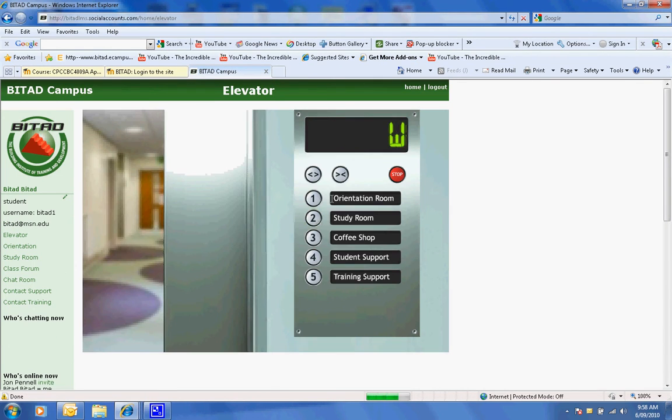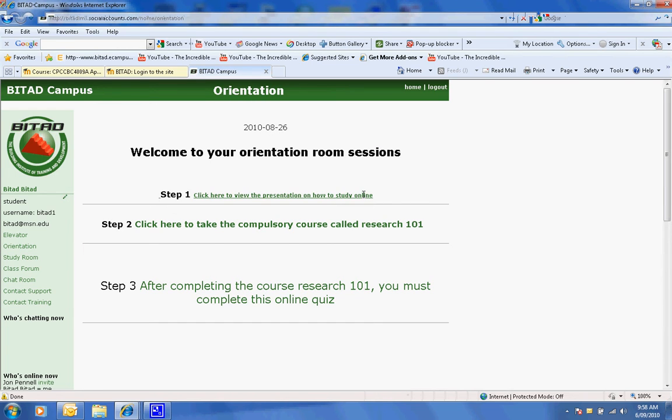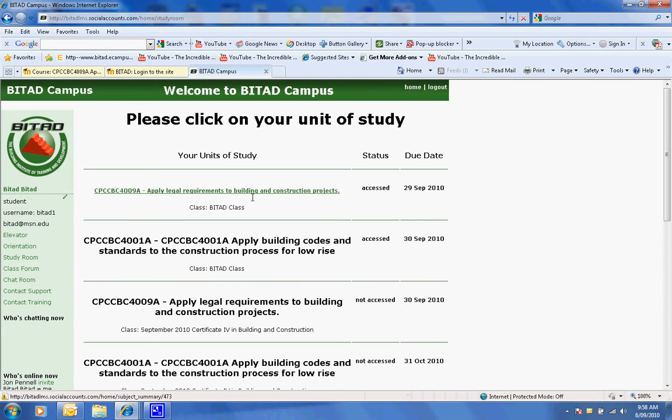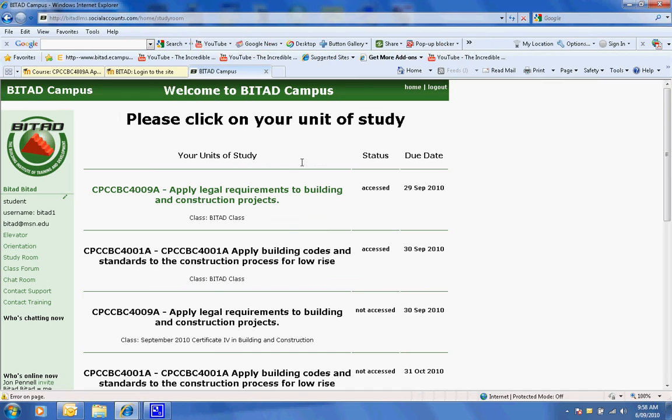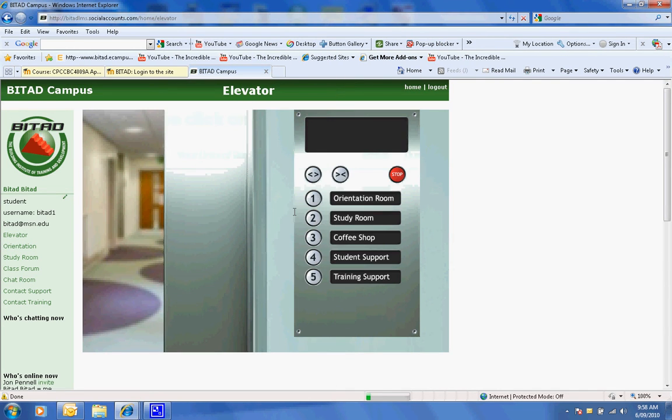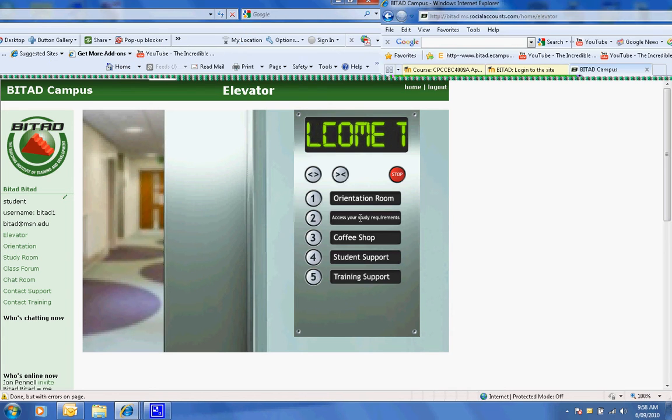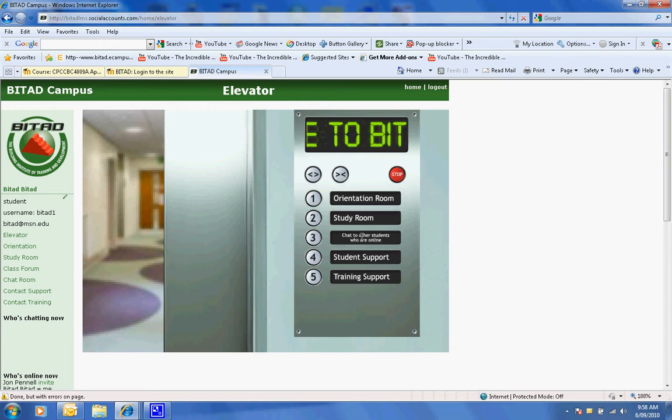So when you enter in here, you go to the left. Now in the orientation room, this is where you should first go when you start, because there are some presentations here that you need to undertake, which will help you with your study. Once you've done those presentations, plus a short course on research and a quiz, you can access your first subject here. So if I go to the elevator, there's my orientation room. I have to access all my courses here. This is a chat session, which I'll go through later, and this is where you can contact us to get email support for your training or anything else that you require.